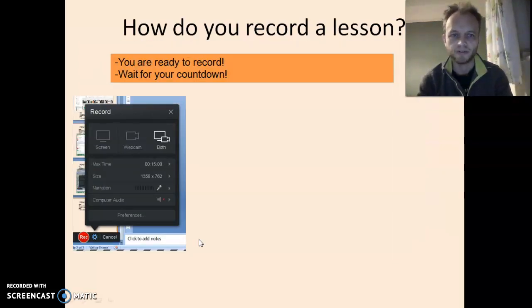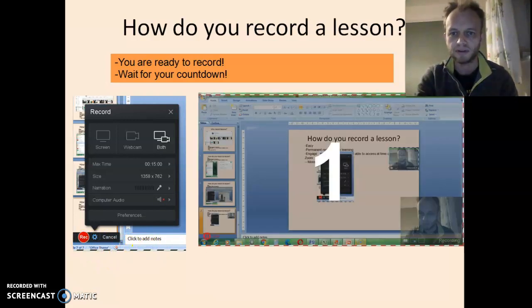Okay, so you've got yourself organized, and you now want to go for it. The obvious button to press is the record button, and thankfully it doesn't start recording straight away. It gives you a nice little countdown, 3, 2, 1, and then you are ready to go.